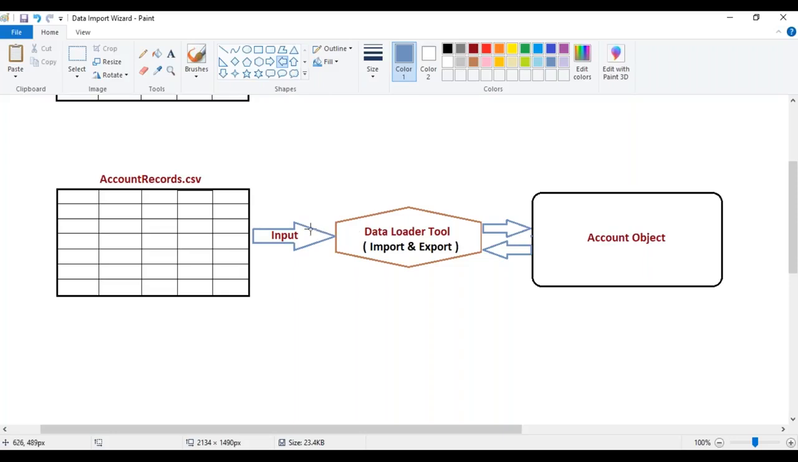Whenever you want to perform operations on your Salesforce object records, if you want to insert, update, delete, or undelete, whatever input you want to supply to the data loader, supply it in the form of a .csv file, a comma separated value file. Now, whenever I pass this .csv file as input, data loader will consider this file as input and perform the operations on your object records.